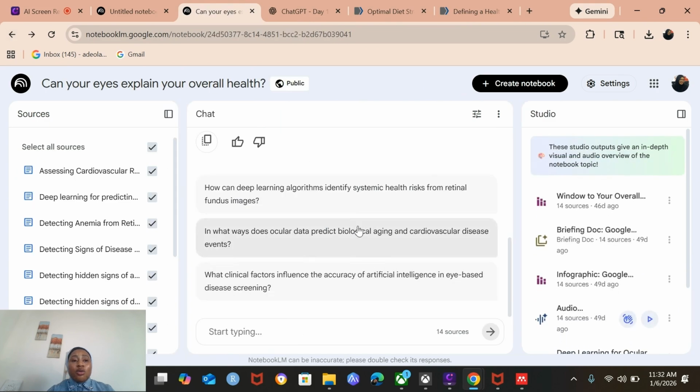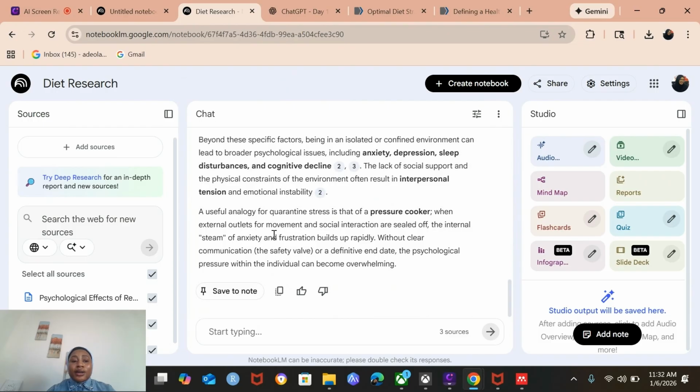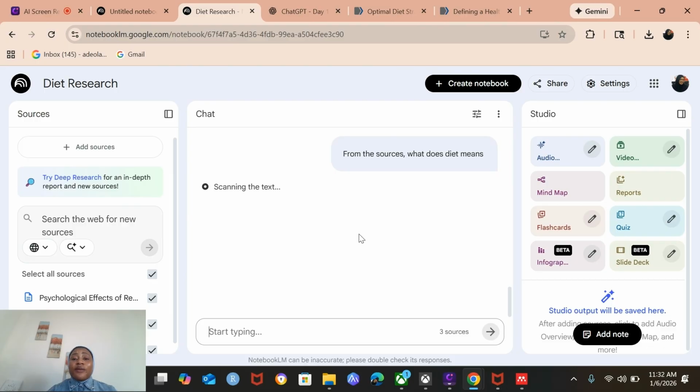Let me go back right here. So I can come here and ask some questions from the sources. I can say, from the sources, what does diet mean? It depends on what you're interested in, whatever you want to know. You can easily just put in the prompt and then you get your answer, which is coming from the sources that you've provided, nothing outside the sources.